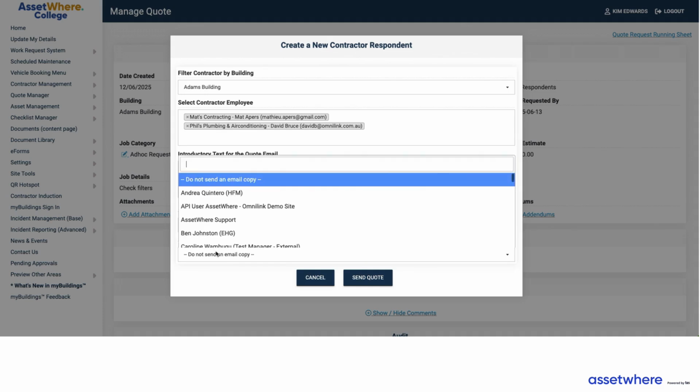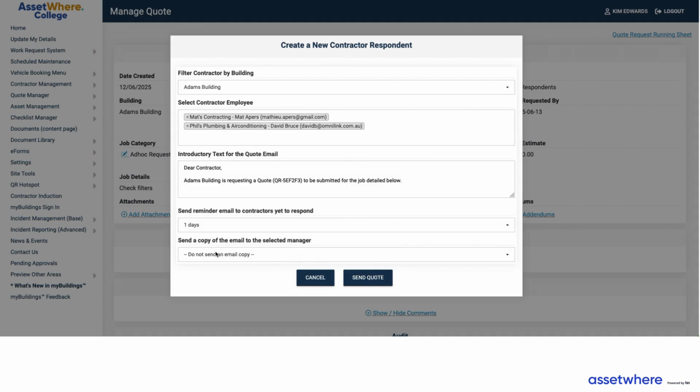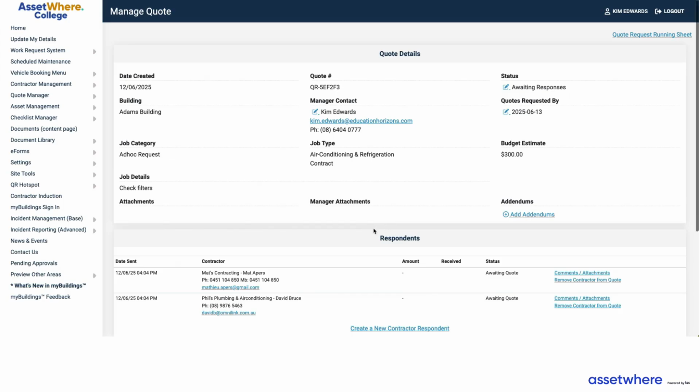And then I can send a copy of this email to key people in the system. And at this point, I'm not going to select anyone. So once I've done that, all I have to do is send quote. That's now been sent out to those two contractors, and we're awaiting a response.